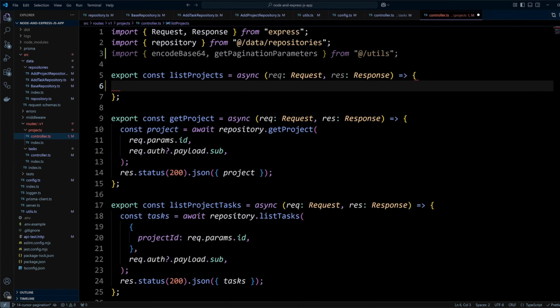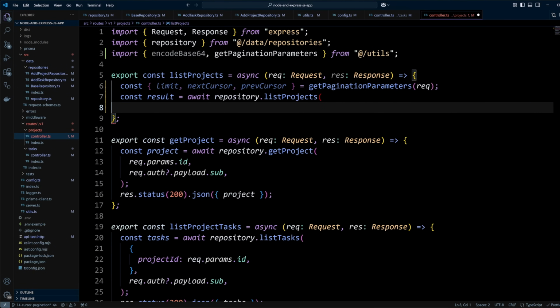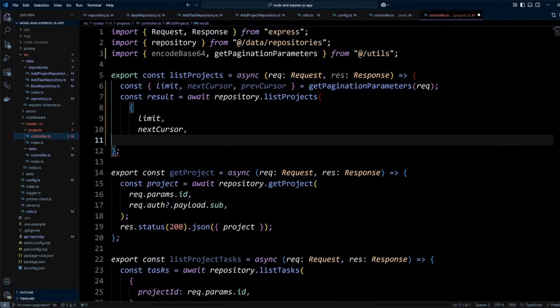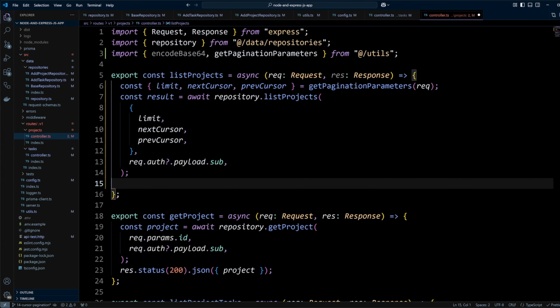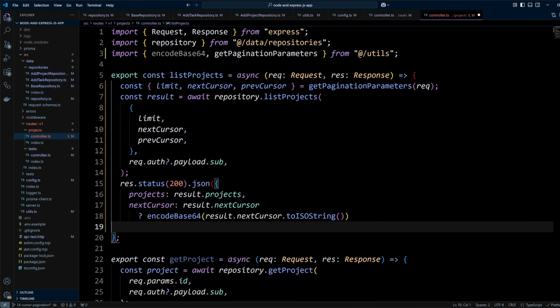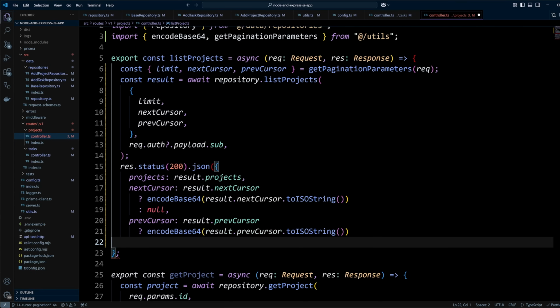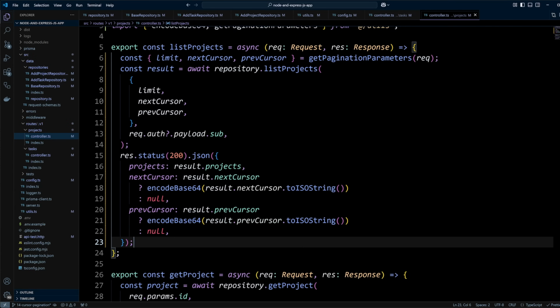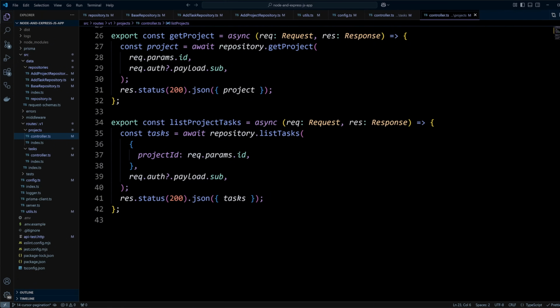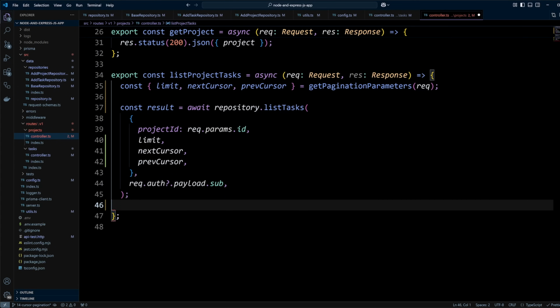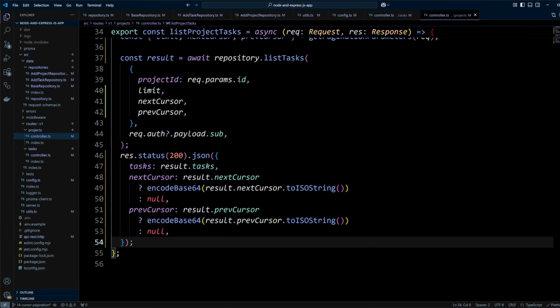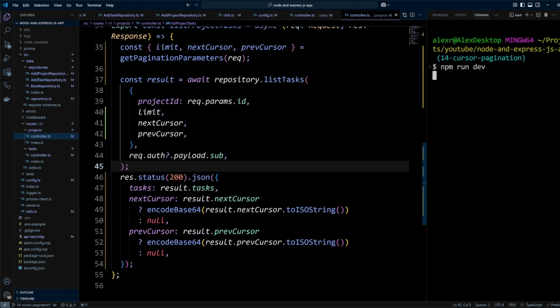In the listProjects function, we will call the repository listProjects method with a query object containing the outputs of the getPaginationParameters utility function, and return the response to the client containing projects and base64 encoded next and previous cursors, if any. Finally, in the projects controller, we will also need to update the listProjectTasks method so it also returns paginated results for the tasks belonging to a specific project. We are all set. Now we can test our work.